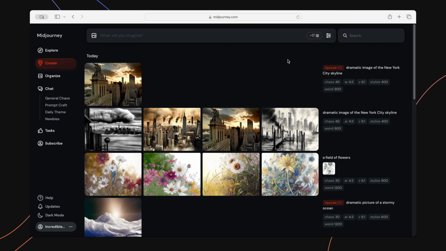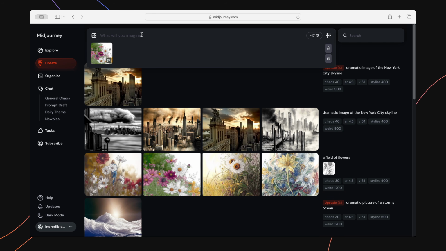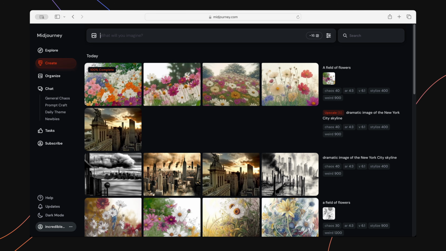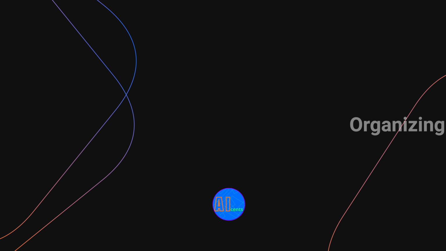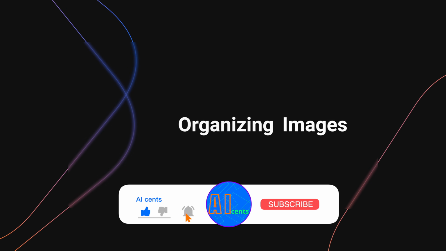One more pro tip before we move on. Whether you're on the Explore or Create page, you can easily drag and drop an image to the prompt box to guide the style of your next image prompt. Really cool. Next, let's look at organizing images in Midjourney.